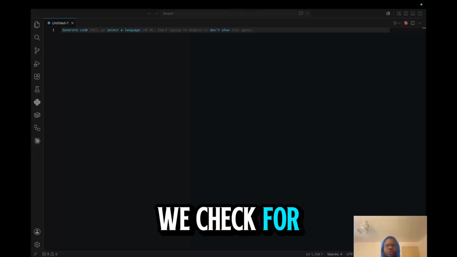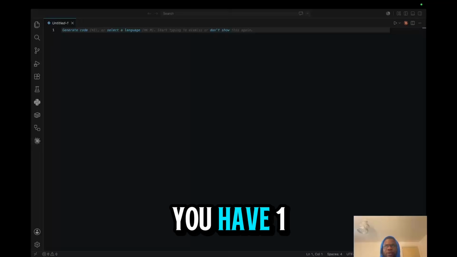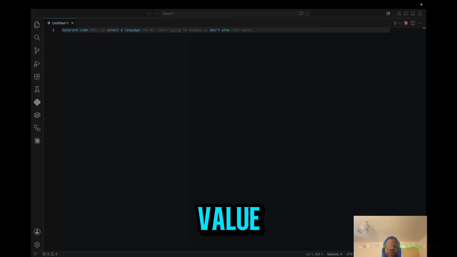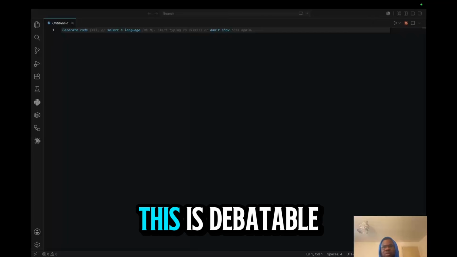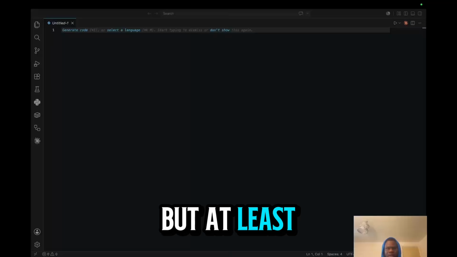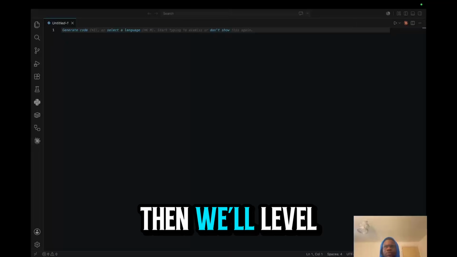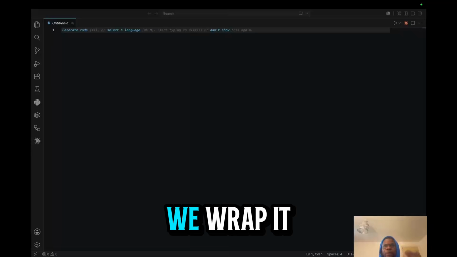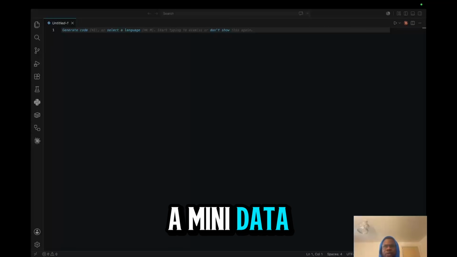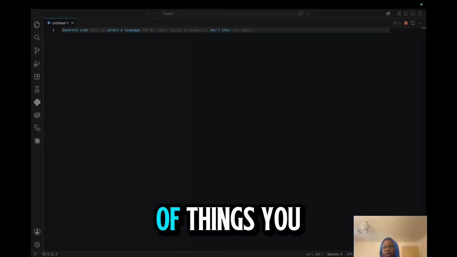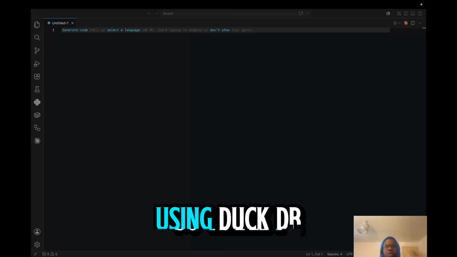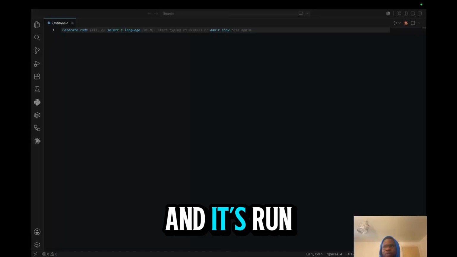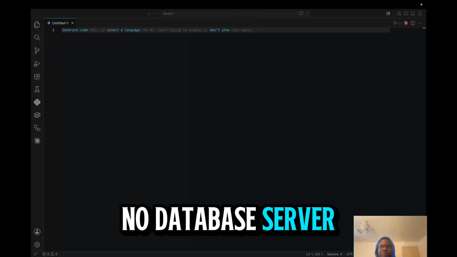We check for numeric range, which means if you have 1 to 100, it shouldn't be more than 100, and you shouldn't have a negative value. We also check for regex pattern. This is debatable, but at least we'll run those checks. Then we'll level things up a bit and look at threshold-based checks. And finally, we'll wrap it all up into a mini data quality report, the kind of thing you actually run in production. We are using DuckDB today as our query engine. It's the only install you need, and it runs entirely in process, no database server setup needed.